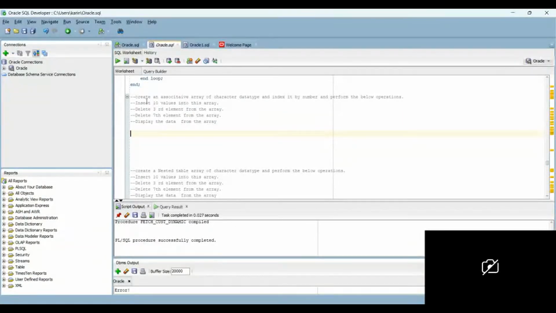Firstly, array is an important concept, and there are three types of array. First, the index array, which we also call the associative array. Second, the nested array, and third, the VARRAY. So the first task is to create an associative array: an index array of character data type, indexed by number, and perform the below operations.